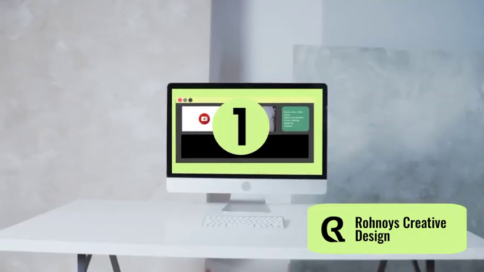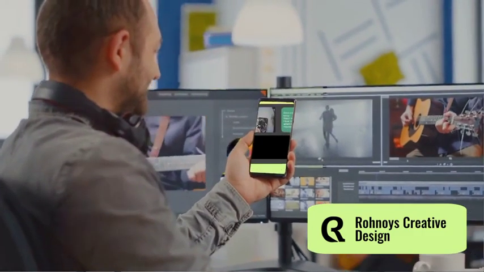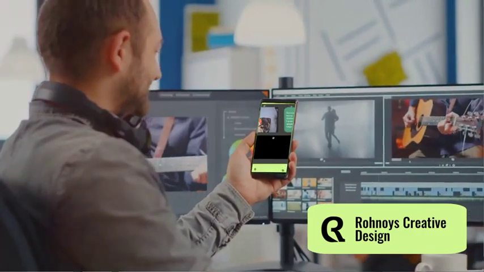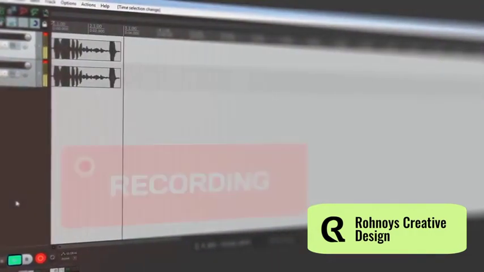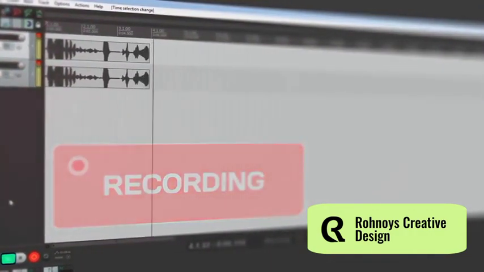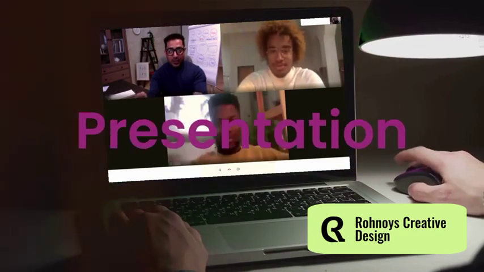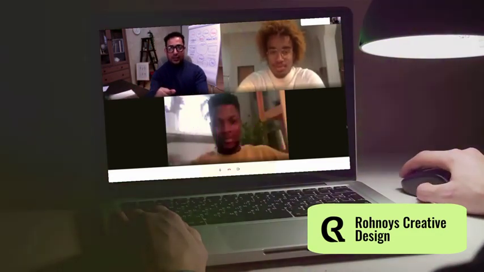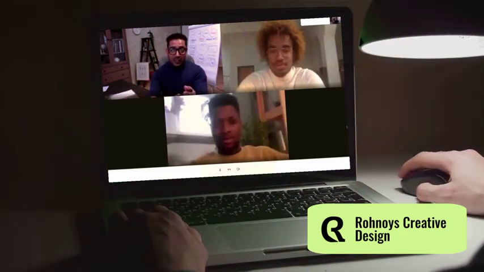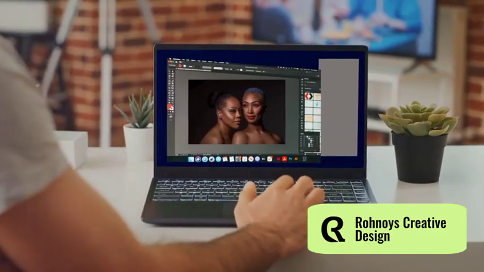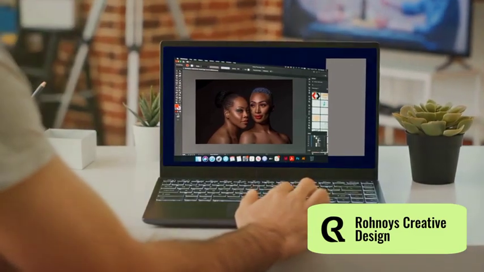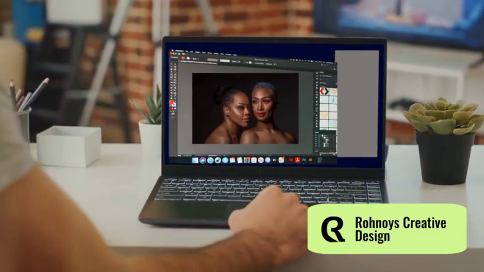The first way to create a YouTube video without a camera is to use screen recording software. Screen recording software is a program that captures your computer screen and audio as a video file. You can use it to record tutorials, presentations, gameplay, or anything else that you can do on your computer. For example, if you want to teach your viewers how to use Photoshop, you can use screen recording software to record your screen as you demonstrate the steps.